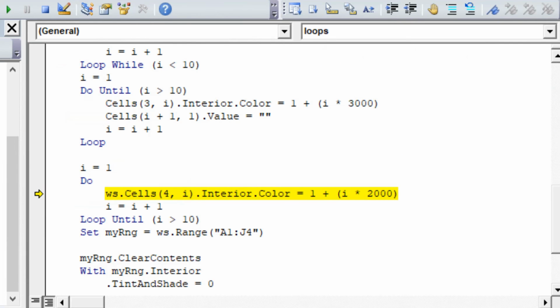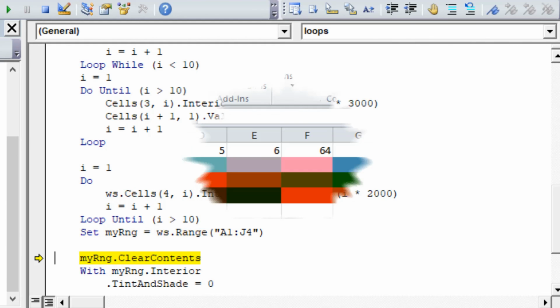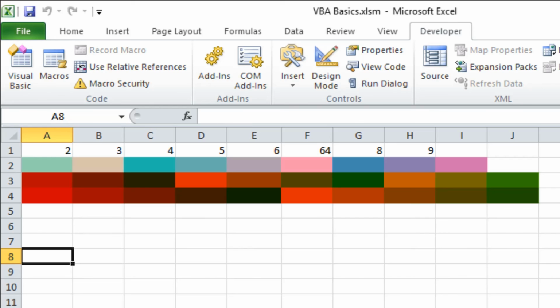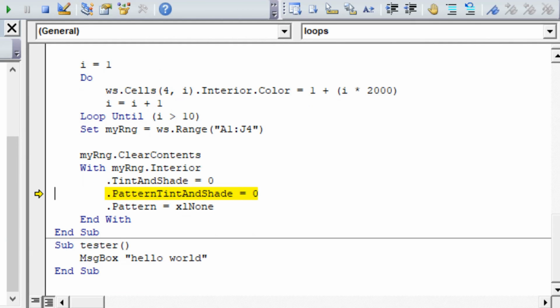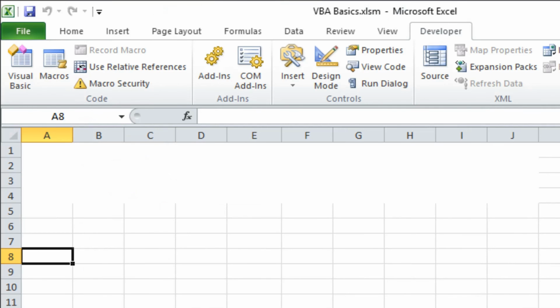All right. And now I'm just setting the range A1 to J4. And with my range, I'm doing clear contents. So I go ahead and hit F8 on that for the next item. And I'm saying with my range.interior over here, I'm saying tint and shade is equal to 0. And so when I came over here and did that, all of a sudden the colors are no longer there. I need to go a little bit further here.